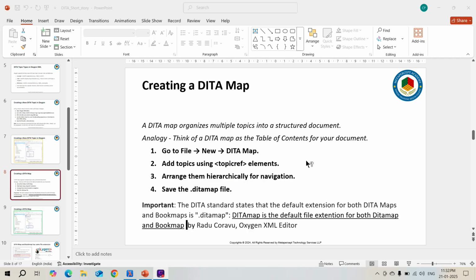This is creating a DITA map. A DITA map organizes multiple topics into a structured document. What is the analogy for a DITA map? As usual, you think of a DITA map as a table of contents for your document.